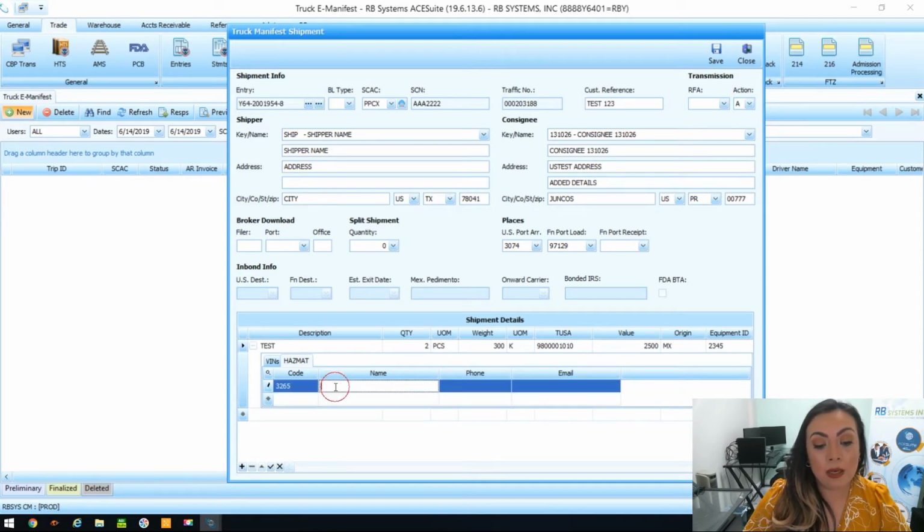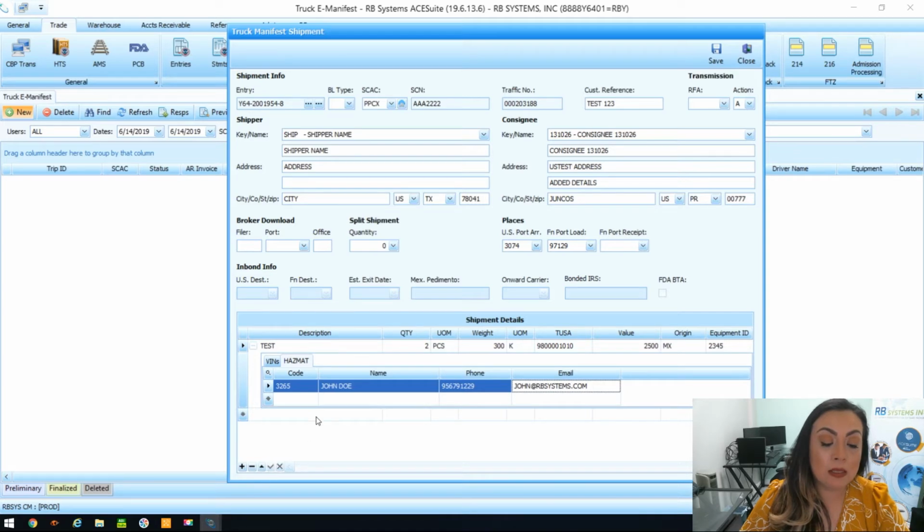The contact will be the person they need to contact, and it should also be registered on that document that is provided to you reporting the hazardous material. Then the phone number to reach in case of an emergency or anything has happened with the merchandise, and then the email of the person. Once that information has been inputted, you select save, and the system will go ahead and save the line information.